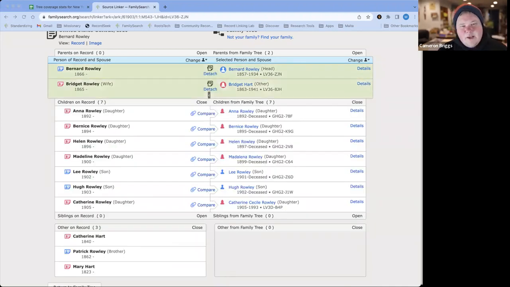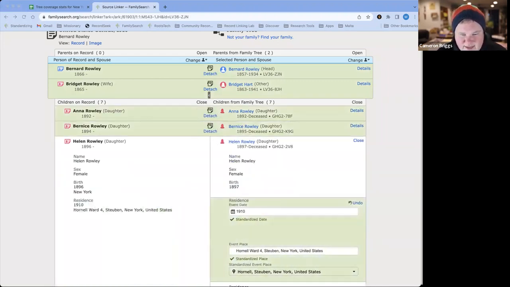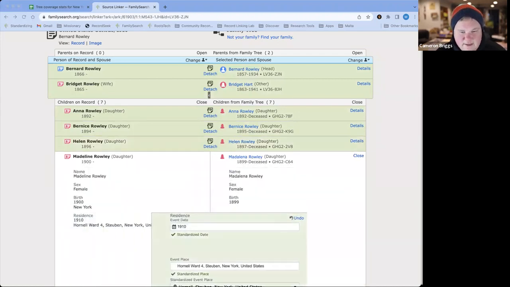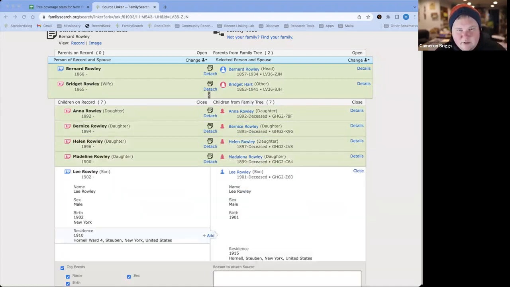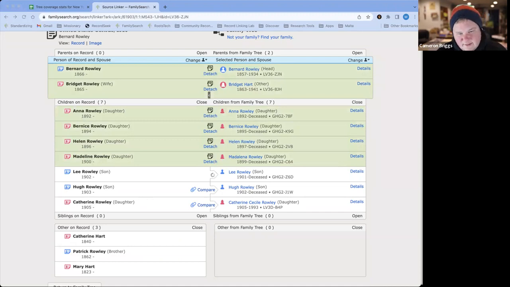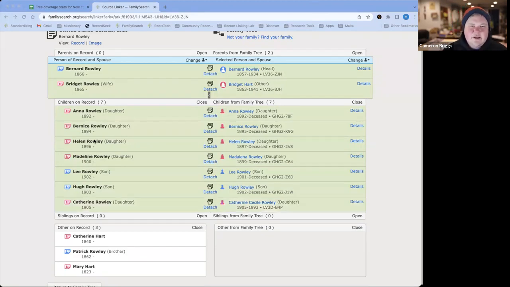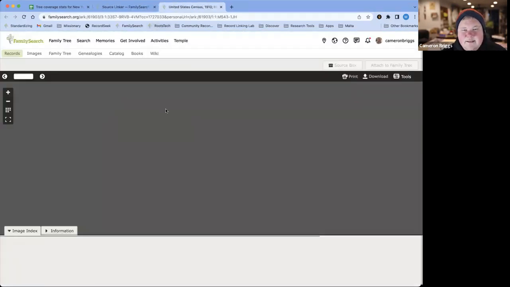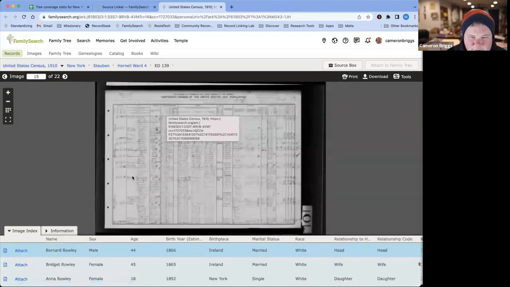So, as we are looking at this record, we see three people on the left hand side who are related, and we'll take a look at them in the census here in a second. But we are certain that these are matches that fit into the tree. So, let's look at Catherine, Patrick, and Mary here in the census image itself so that we can make sure we get these attached properly.